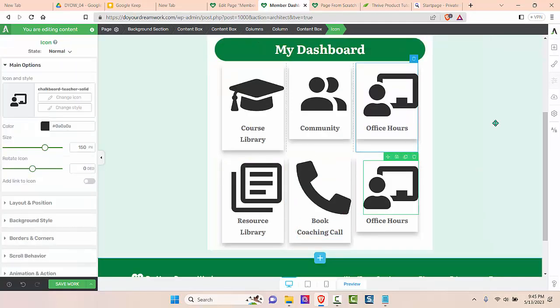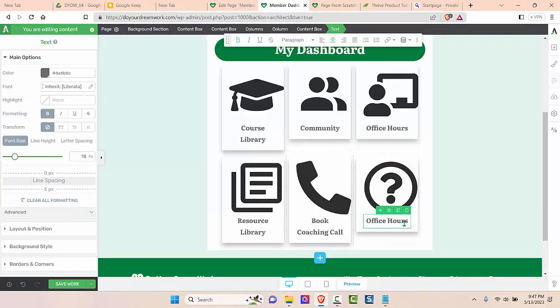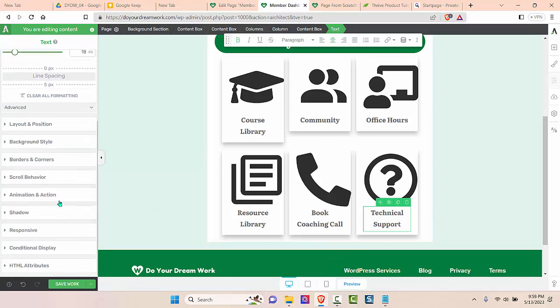Alright, one quick thing to mention here is to select another icon, all you have to do is click the current one, and then under main options, there's a change icon right here. Alright, now all that's left to do is to round the corners of these individual content boxes as well as the outer content box that contains the entire dashboard section, and then also apply a drop shadow to the outer content box. Alright, you've seen me do this earlier in the video. It's just the borders and corners item here on the left sidebar for rounding the corners and shadow for applying the drop shadow. So I won't show it, I'll just do it.